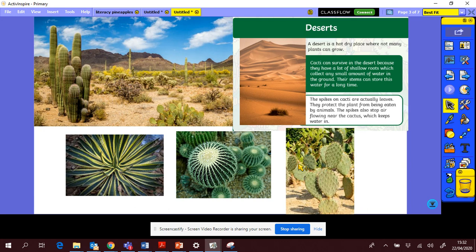Their roots don't go down very deep, so if it does rain, they can get as much as they can. Their stems, which you'll notice are quite big, this is a whole stem, that's so they can hold the water and save it. And those spiky bits that we think of, they're actually leaves coming out of the stem. So this isn't a leaf, it's the stem, and the spiky bit is the leaf. It also stops animals from eating it, which is pretty handy if you're a plant.